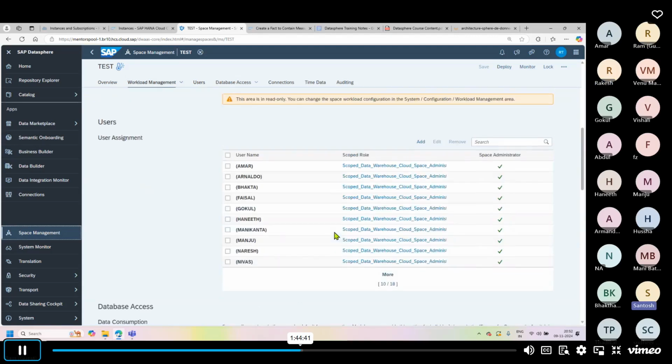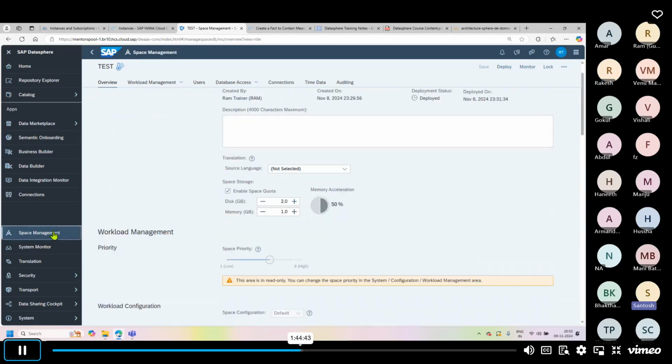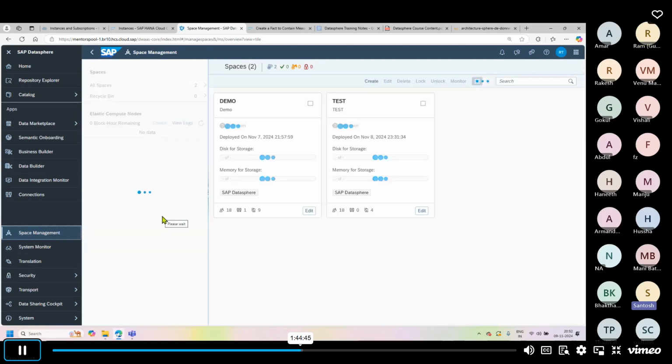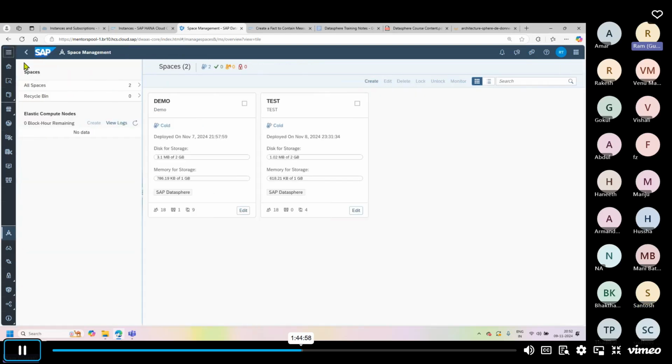Ram, can I ask my question again? The moment you mentioned the space, I can see the space is of type cold. Do we have any other types of spaces?